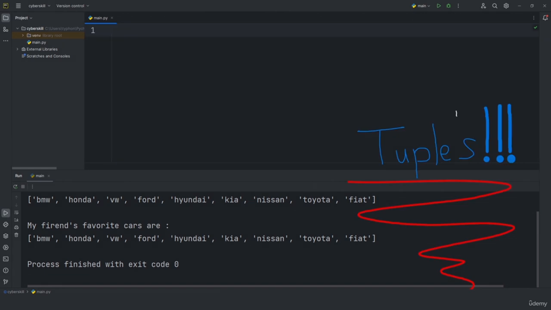Lists work well for storing collections of items that can change throughout the life of a program. So the ability to modify lists is particularly important when you are working with a list of users on a website or a list of characters in a game. However, sometimes you will want to create a list of items that cannot change. So tuples allow you to do just that.